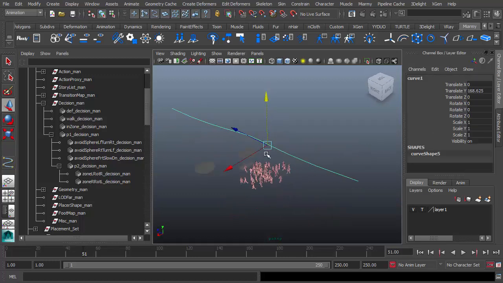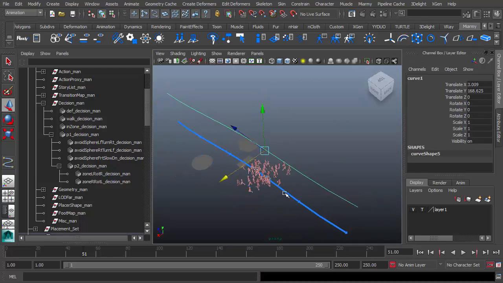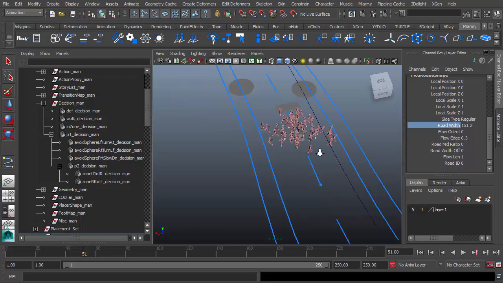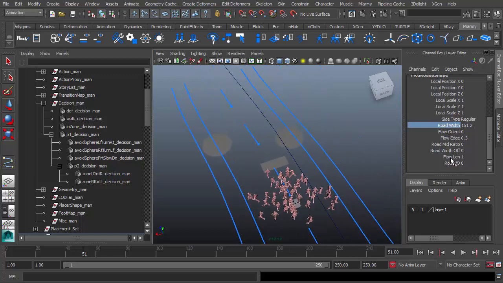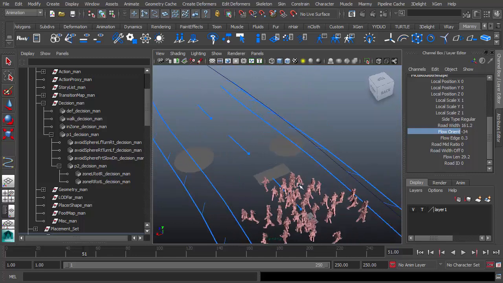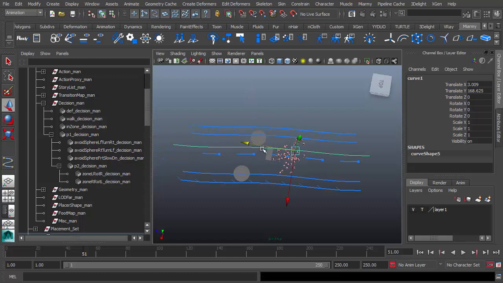Let's just move it up a little bit and create the road from it. And here, select that. And make this wider, more values, and the flow lane, flow edge. Oh, I'm sorry. Flow orientation is a point to inside. Just move this a little bit here.